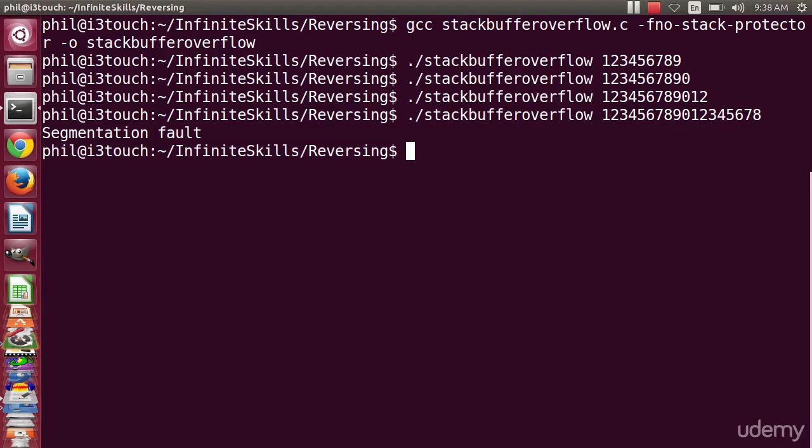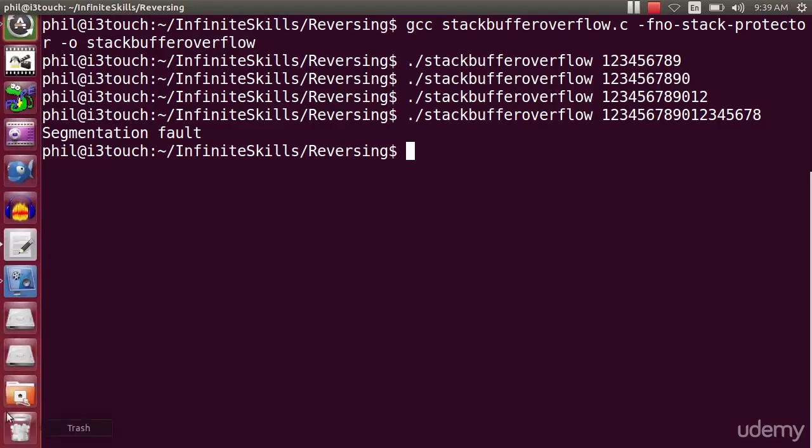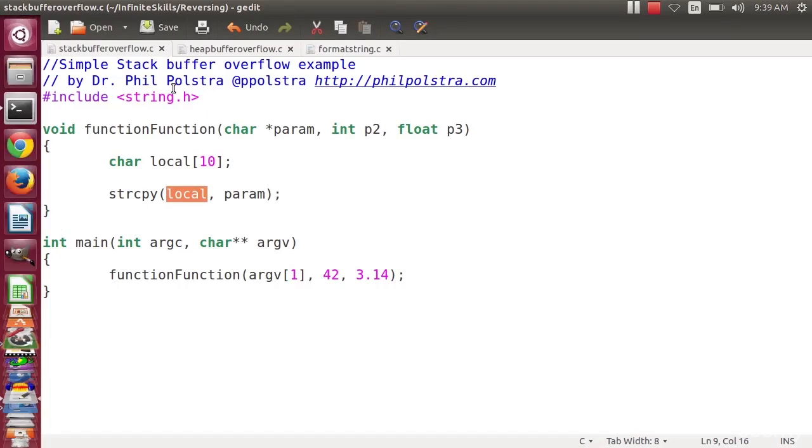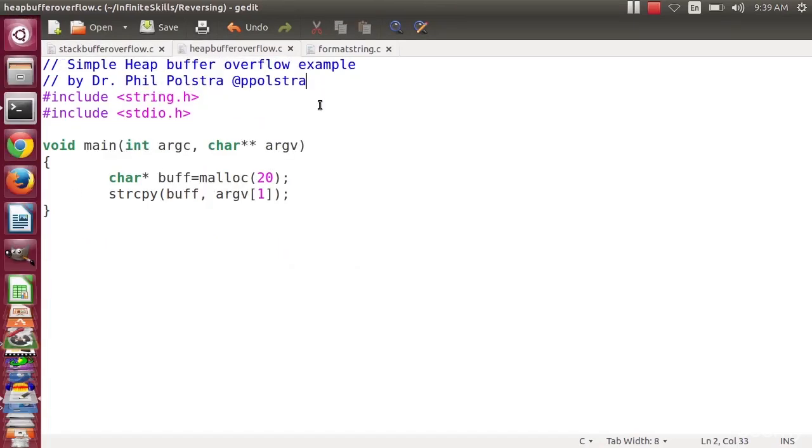So in this video, I just want to show you what these vulnerabilities are, and then we will drill down in later videos and we'll talk about, okay, what does it look like on this platform and how can I defend against it? How can I find these vulnerabilities, etc. So let's go back to our editor and let's talk about another possible vulnerability. And that is a heap buffer overflow.